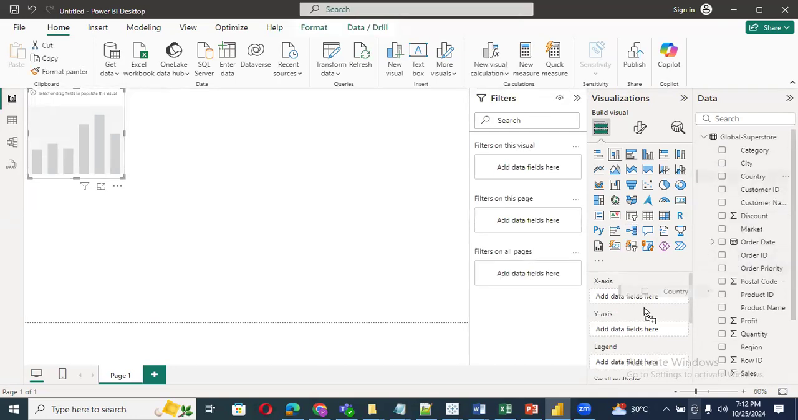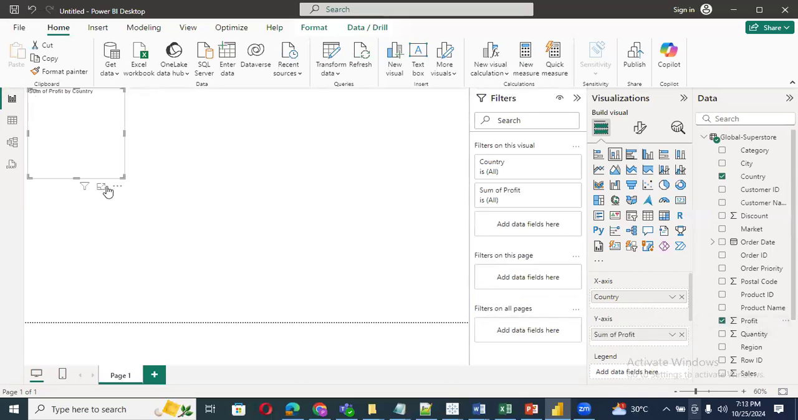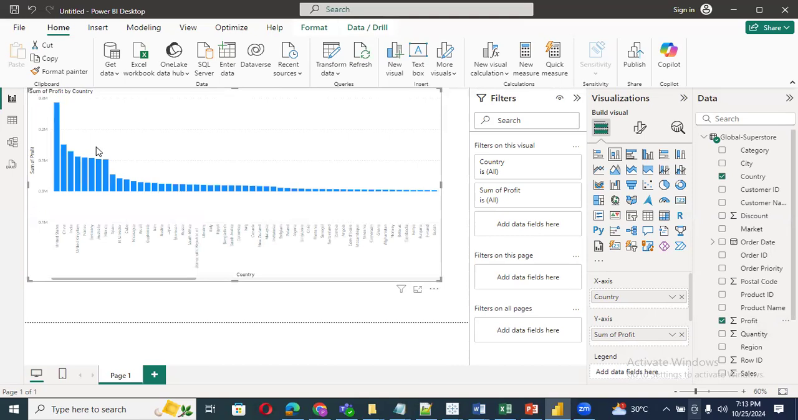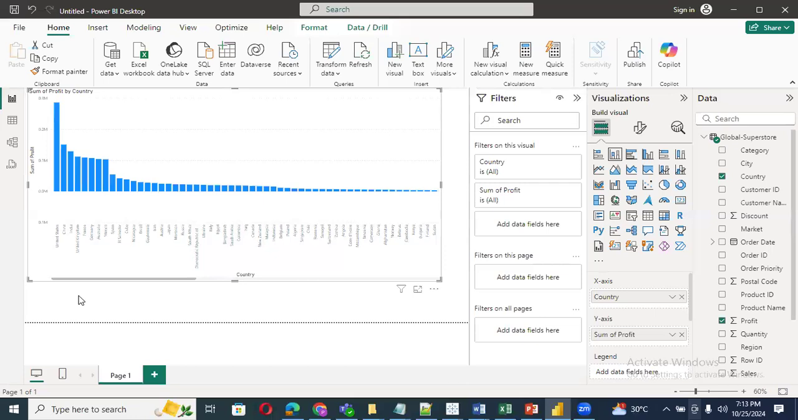Suppose your business owner asks you, country by profit, can you show me? If you check here, you will get the country wise profit. Are you able to see? So all these are profit by country. Like this, the visual they require, there are some where profit is going into the negative. There are some business logic they are going to give you, and you need to implement all this in Power BI so that they can see it.